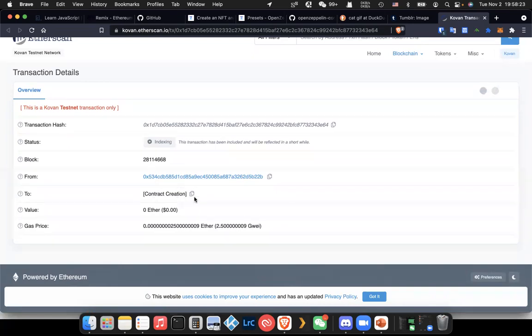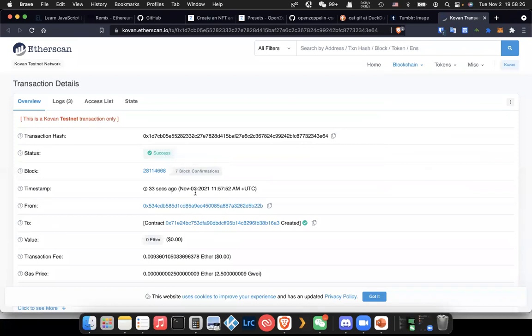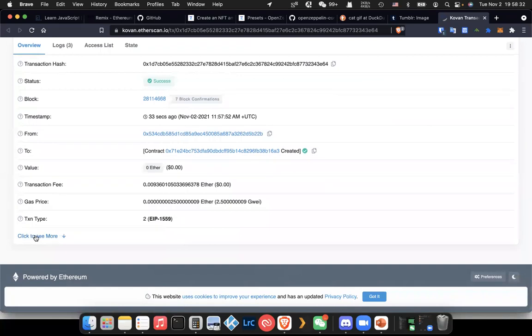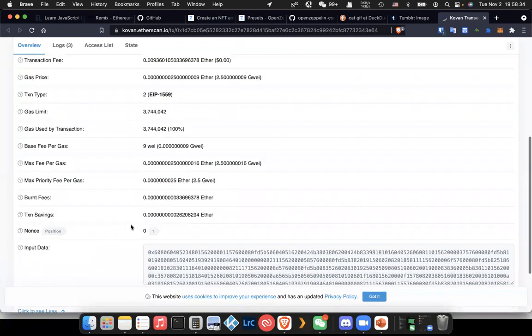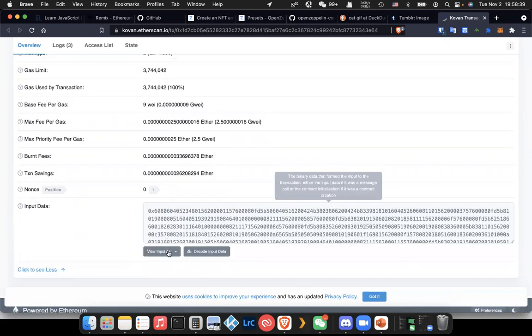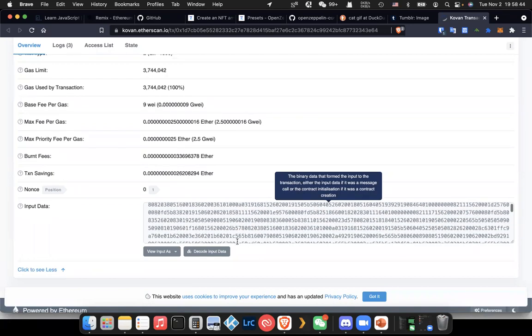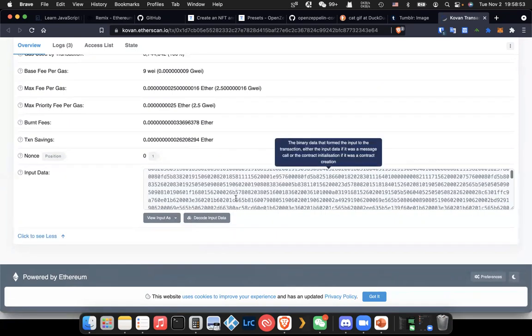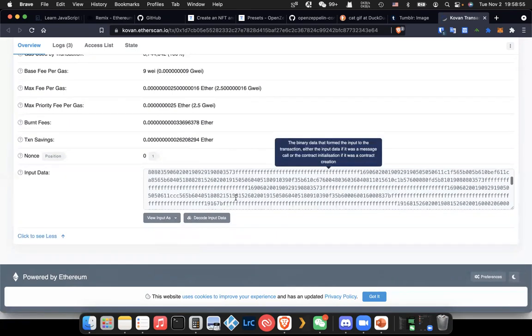But it is now creating this contract, and once it's been completed, we can take a look at it. Sure enough, it's now successful 33 seconds ago. And if we see more, what we can see is that it's put all this input data as encoded information. We really can't view anything about this at the moment. But in fact, within this encoded information is our ERC721.